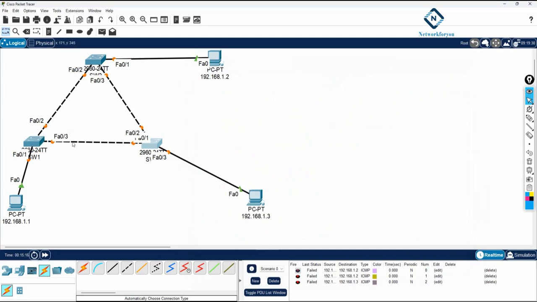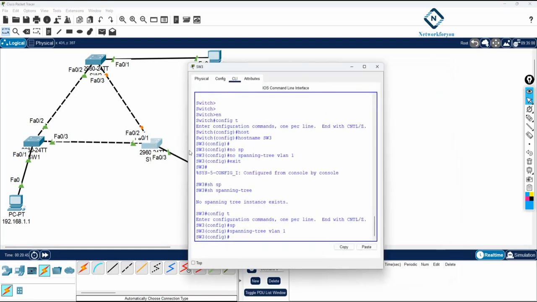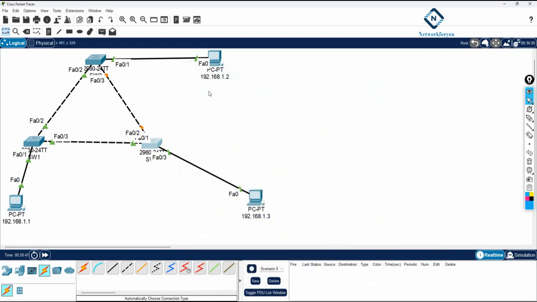Now after some time STP will do the calculation and check, and it will block one link which is creating the loop in the network. Okay, so we need to wait for some time. If you don't want to wait, you can fast forward, but in the real world you need to wait. After that you will see one port will become red. Here they are still in the process because we disabled the STP before, so it is taking some time. After that it will be okay.